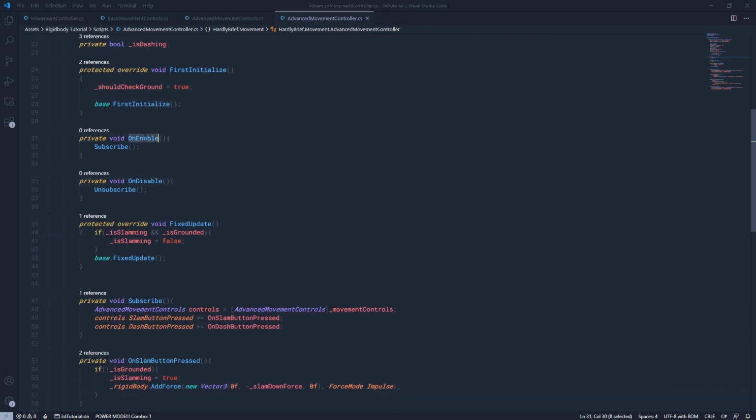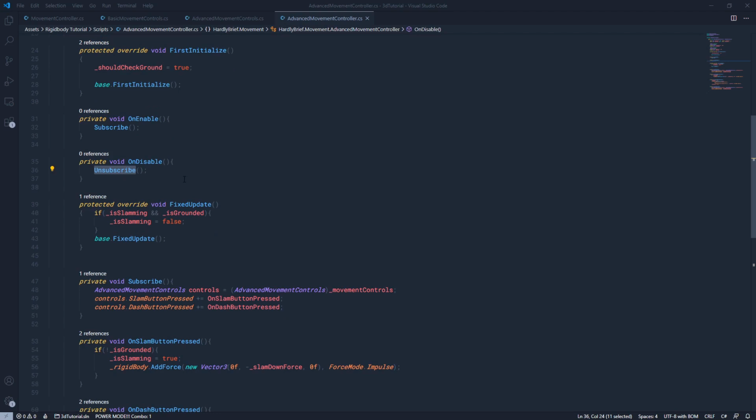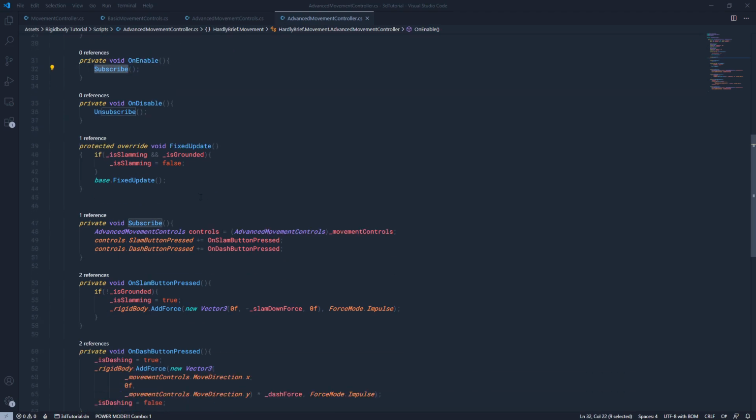Then I have my OnEnable and OnDisable. These are the methods that MonoBehaviour provides us. And I'm saying when I turn this game object on, I want to subscribe to some things. And when I turn this game object off, I need to make sure that I unsubscribe from those things. So let's go check those out real quick.